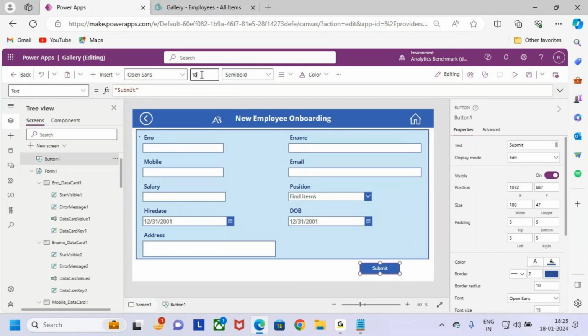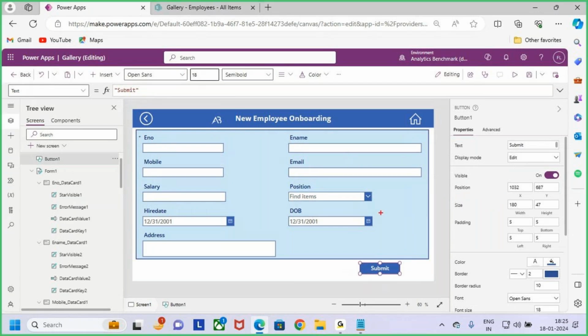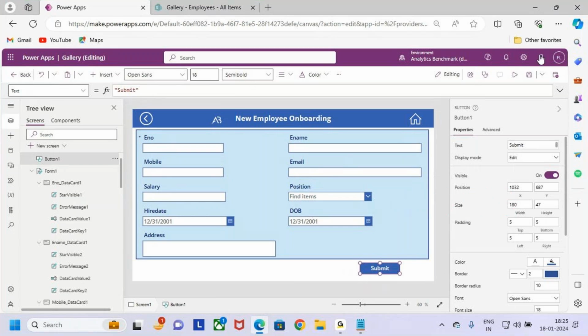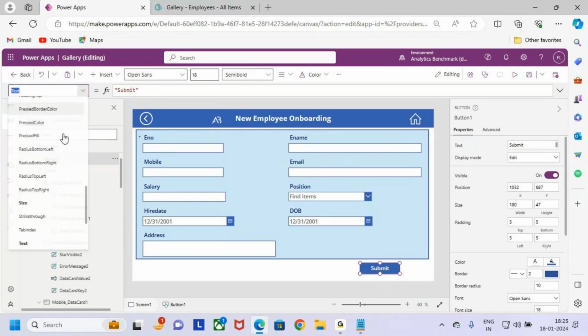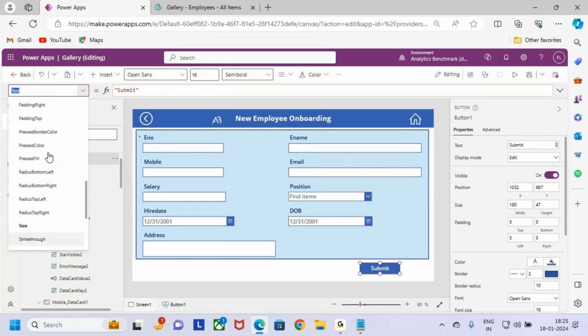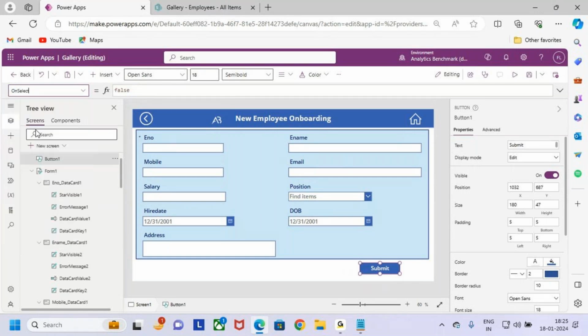What is the function you need to use in order to submit this data to the data sources? Is it Submit Form? Yes, select this and use the submit form. So select the button, go to the property called on select. By default it is false. Let me change it: on select of this button, submit form.